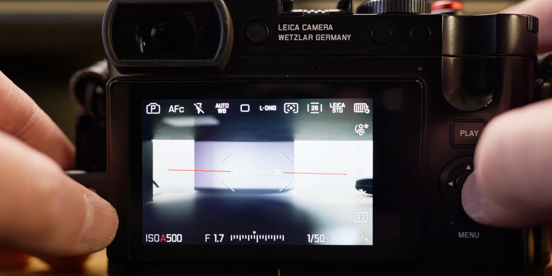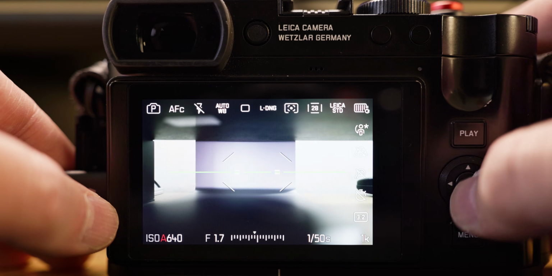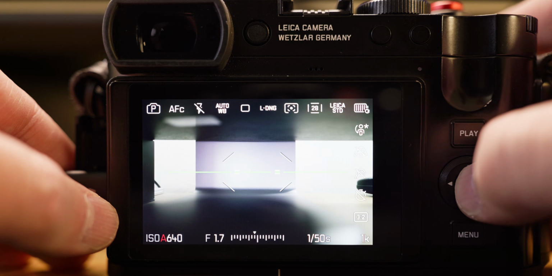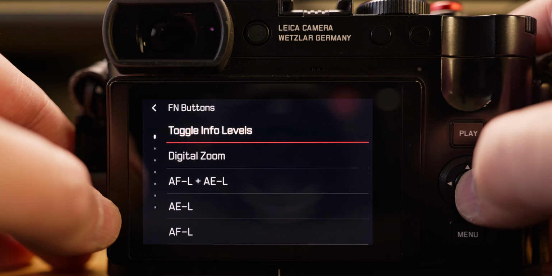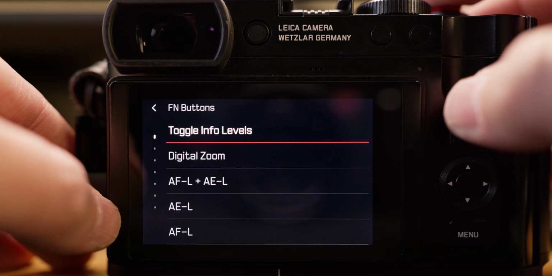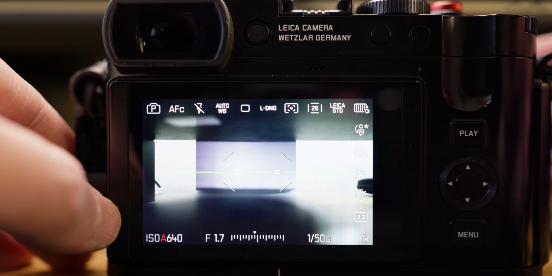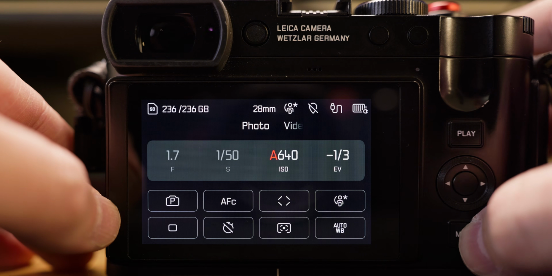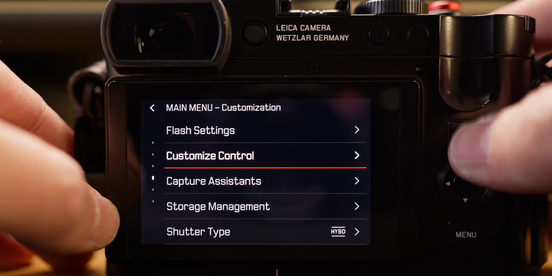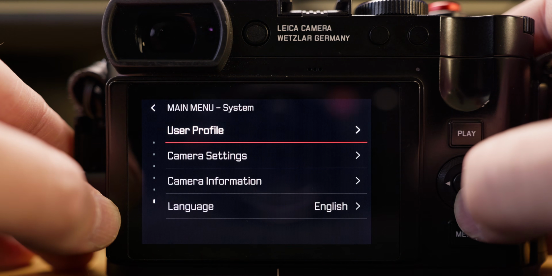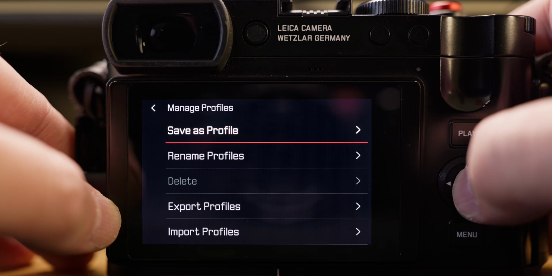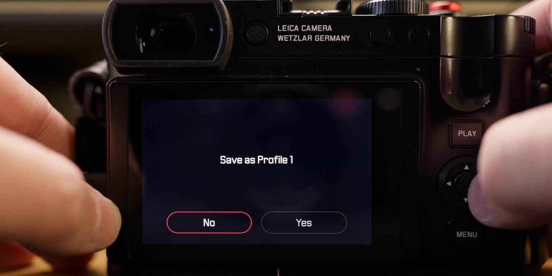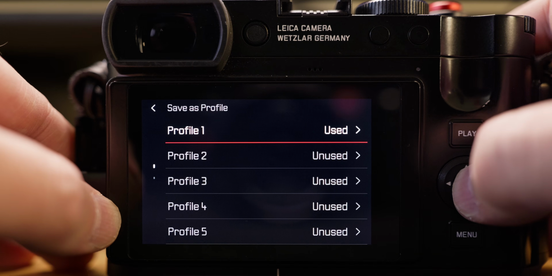And then the info button is this button in the middle here. You can change that to anything you want. I like to toggle the info levels, so that's what I do with it. And I think that's it. So now what I'm going to do is I'm going to save this. And this is the important part. You're going to save this as a profile. And I'm going to save it in my profile 1.